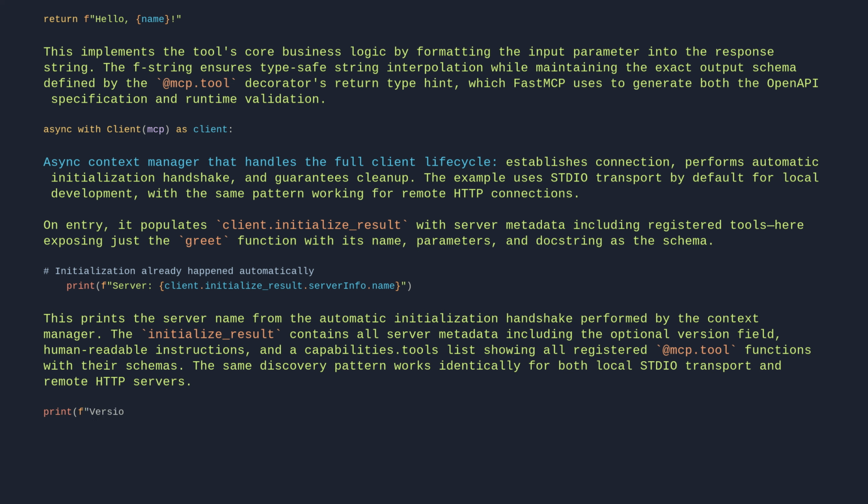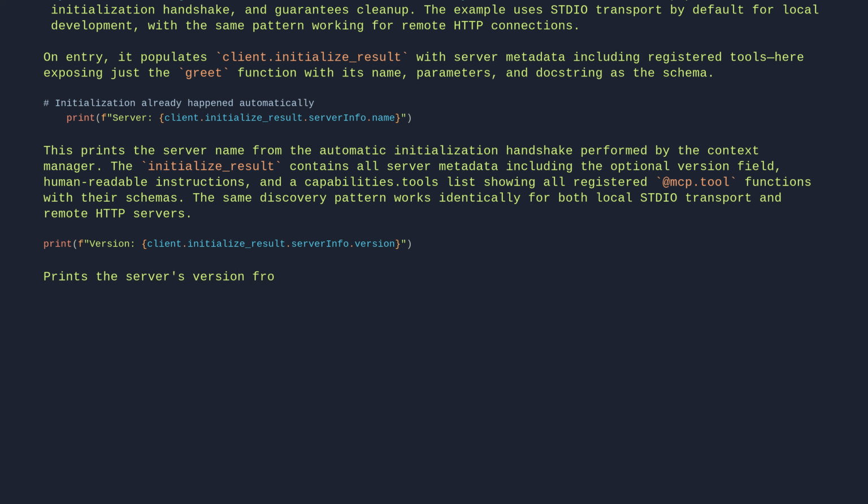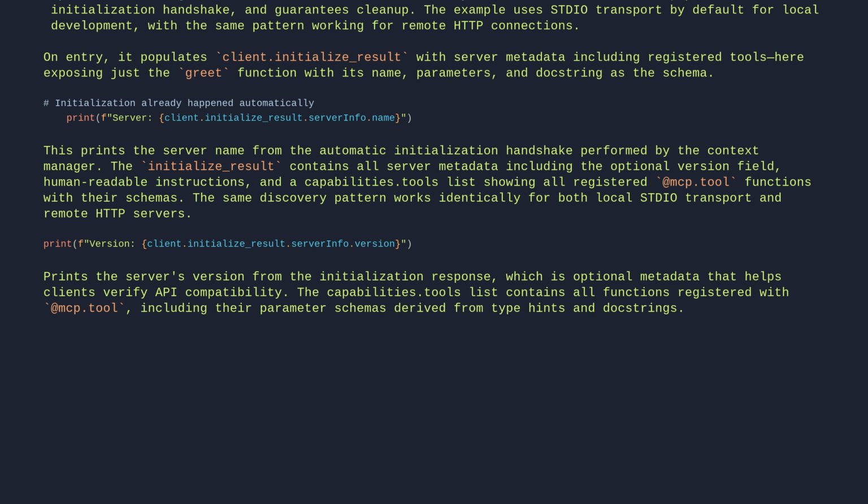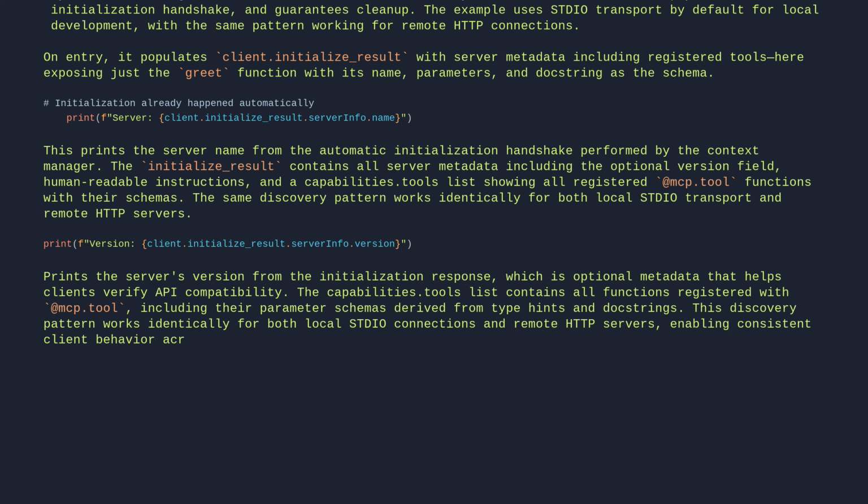print(f"version: {client.initialize_result.serverInfo.version}"). This prints the server's version from the initialization response, which is optional metadata that helps clients verify API compatibility. The capabilities tools list contains all functions registered with @mcp.tool, including their parameter schemas derived from type hints and docstrings. This discovery pattern works identically for both local STDIO connections and remote HTTP servers, enabling consistent client behavior across environments.